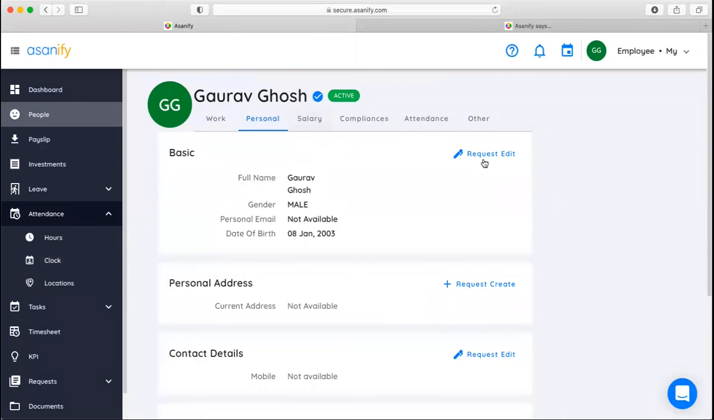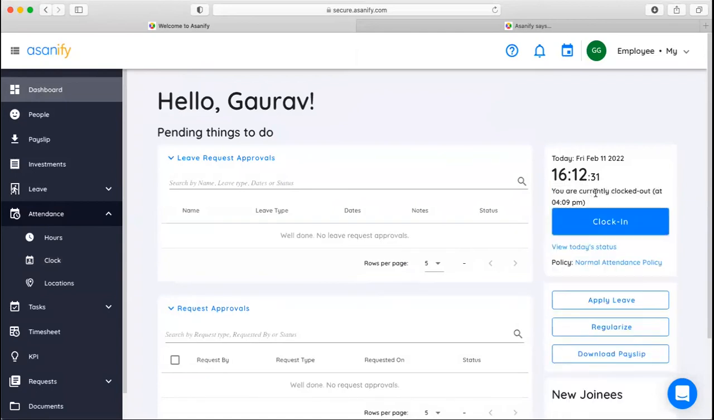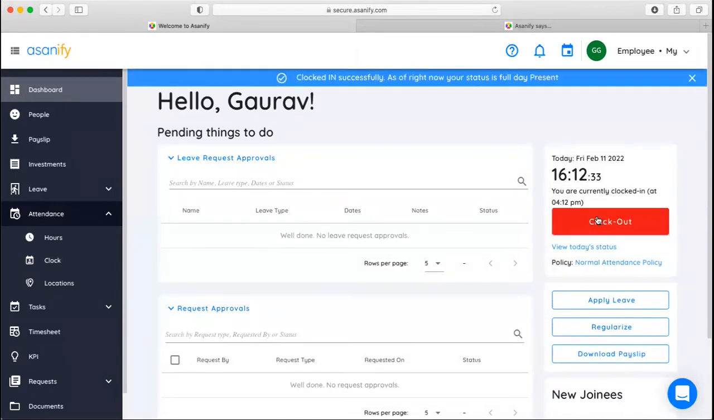In case something is not accurate, I can always mark a request edit, in which case the admin will approve it and the change will get recorded. Second thing is, on a daily basis, before we start work, we will do a clock in, at which point the system will ask me for location access and I'll give that okay to the settings. At the end of the day, when you're done with work, you can just do a clock out.